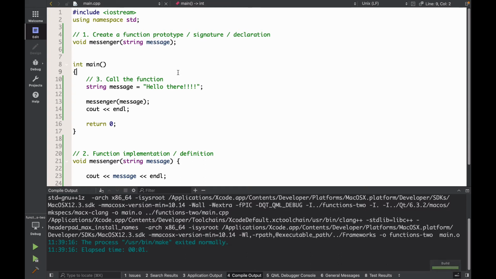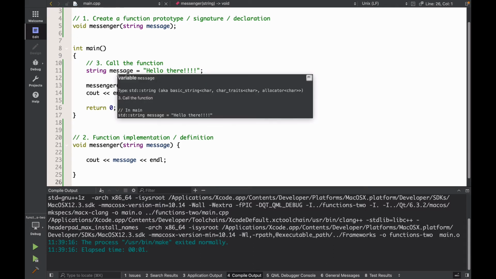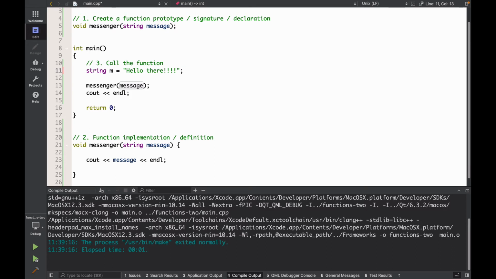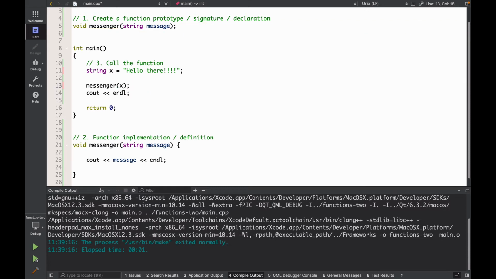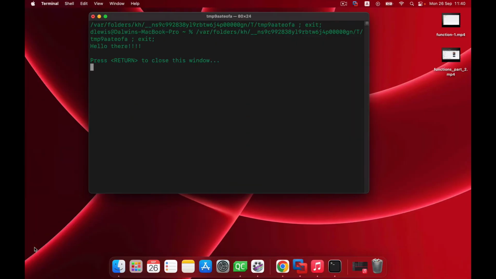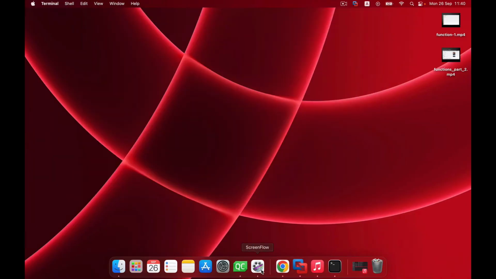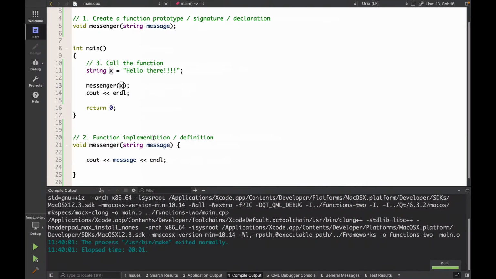So what about the message name here? Well, I could change it and call it, let's call it X, just for argument's sake. Of course, I have to call this X. So does this make a difference? You will see that it does not. So the name is irrelevant as long as you are consistent with the name, of course.